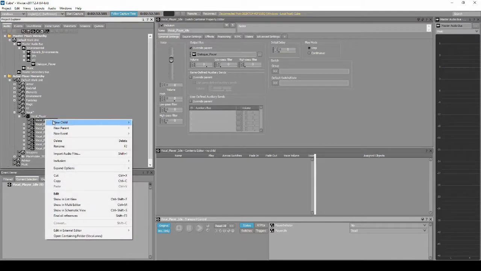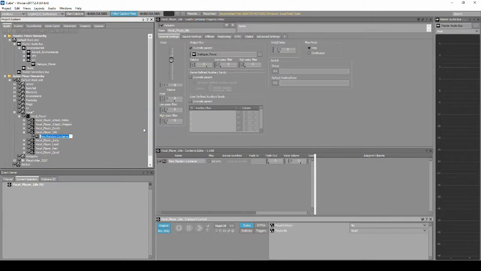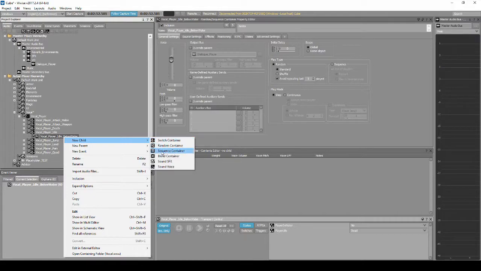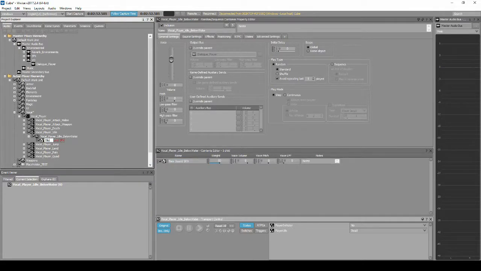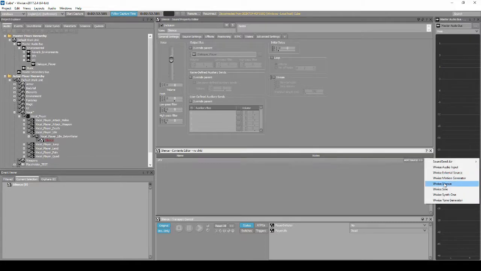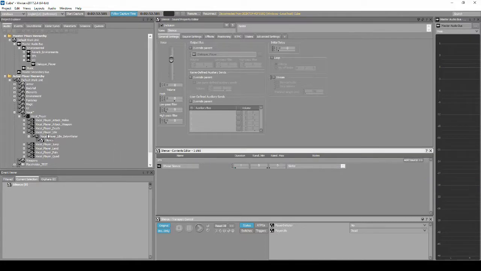Right-click the Switch Container, then select New Child, then Random Container. Name it vocal_player_idle_below water. Right-click the random container, then select the sound SFX and name it Silence. In the Contents Editor, click Add Sources, then select Wwise Silence.